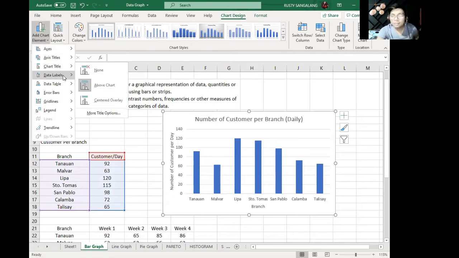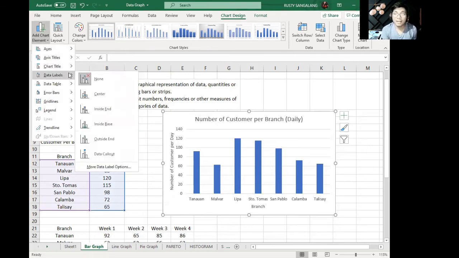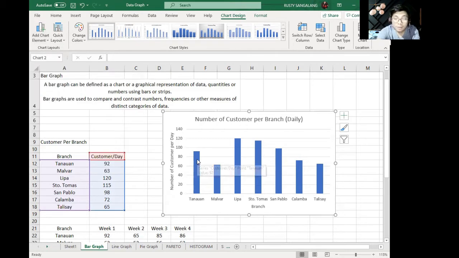Mahalaga rin na yung data na meron tayo dun sa ating graph ay may label. Kasi, mahihirapan tayong identify kung ilan yung data na meron kay Tanawan, kay Malbar, kay Lipa, kapag wala siyang label. For example, for Malbar, around 60 to 80, but yung tamang label at tamang number of customer per day, hindi natin makikita sa unang tingin natin. So we have to add our data label.